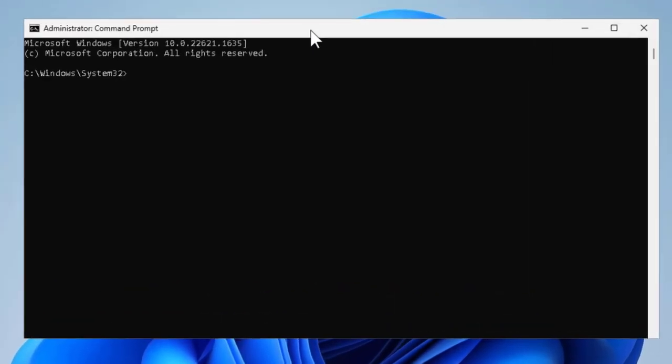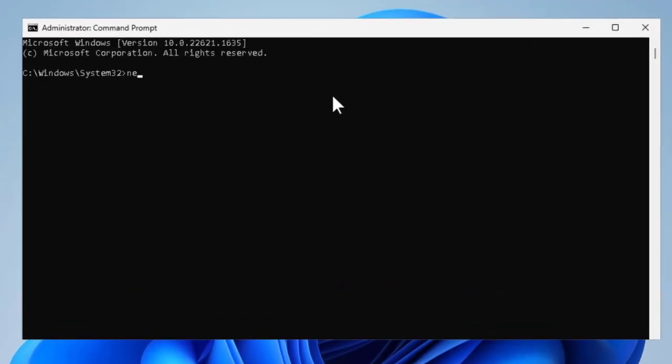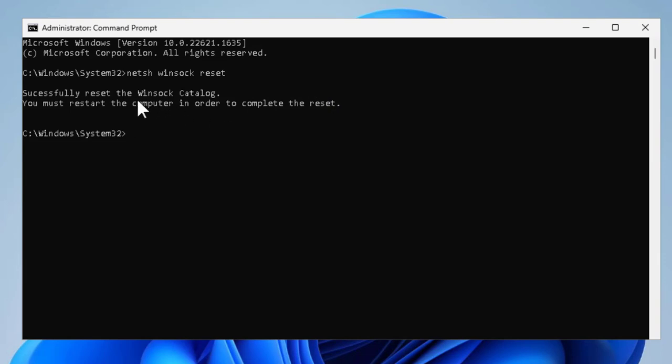Now here you need to type NETSH space WINSOCK space RESET. Press enter. Successfully reset the winsock catalog. You must restart the computer in order to complete the reset.